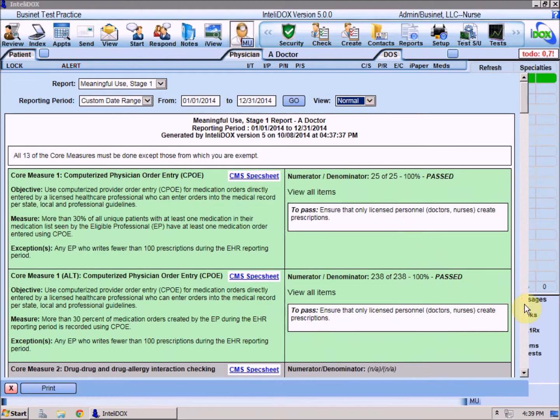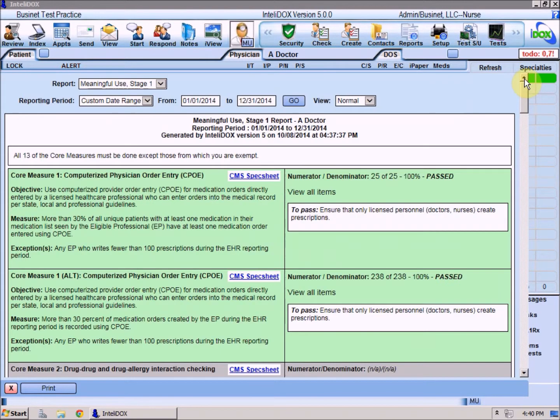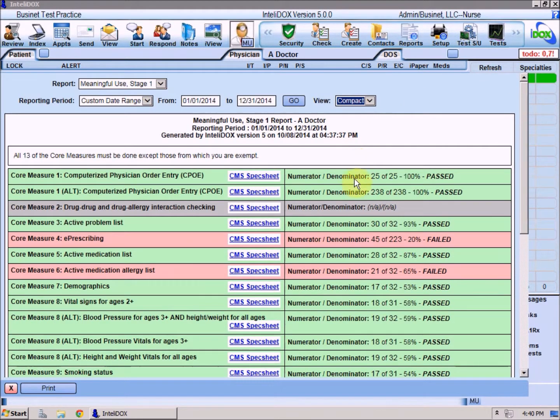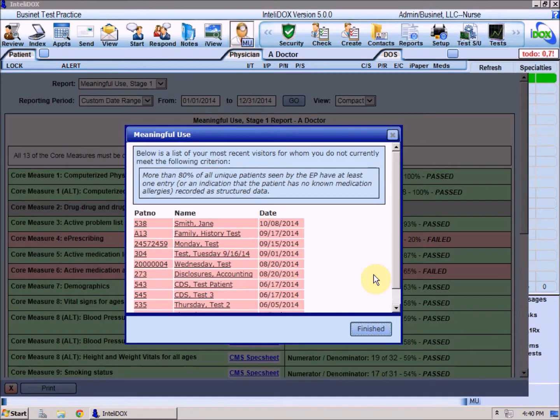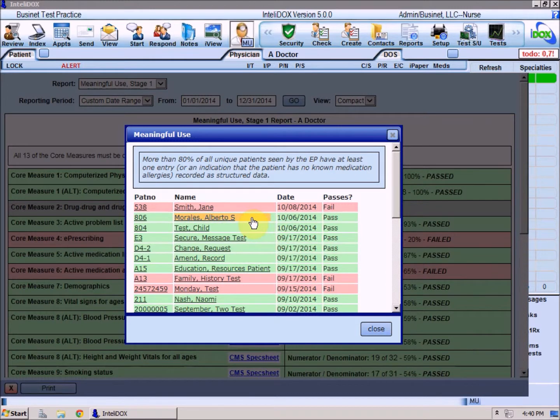For most of these items, you can click these View Missing Items or View All Items links in normal view, or click on the numbers themselves in compact view to see which patients' charts contain the required data and which are missing the data. You can raise your percentages for some measures by entering data that may have been recorded somewhere other than the required location in InteliDOX.